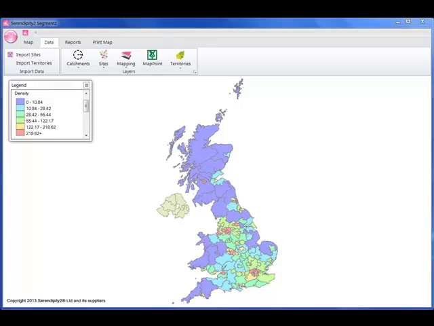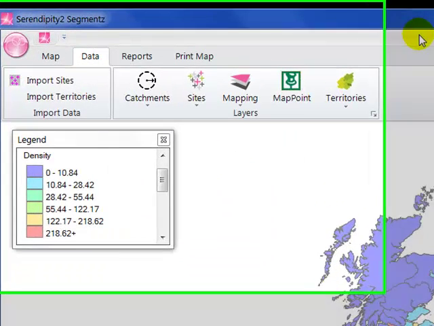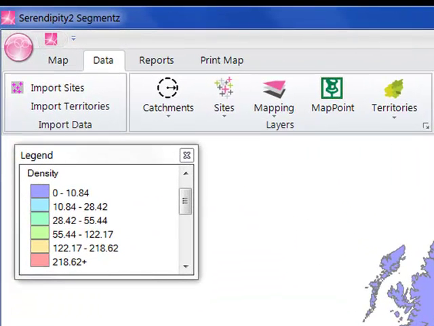Welcome to this introduction to Segmentz, our geodemographic mapping and analysis tool. It's one of the tools that we use for our customer insight and analysis on a daily basis. We'll start by having a look at the actual interface itself, which is fairly simple and straightforward. It's been kept that way deliberately so it's easy for people to use and begin to get some analysis results quickly and efficiently.